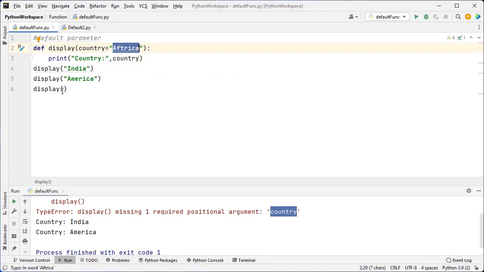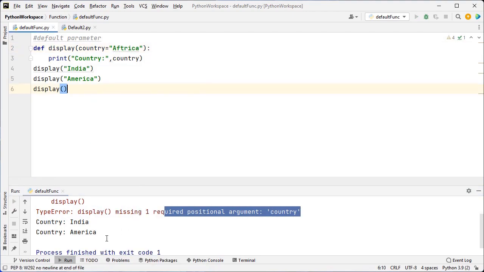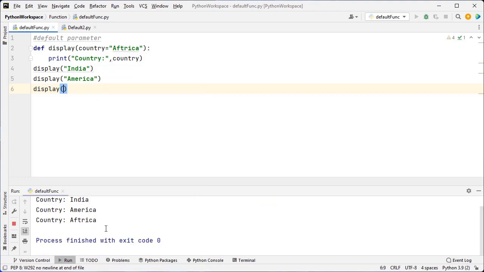So if we don't provide any value in the call statement, the default value will be executed. If I don't give this default value here, we get this type of error. Got it? Let me execute again. Now the error is not present.